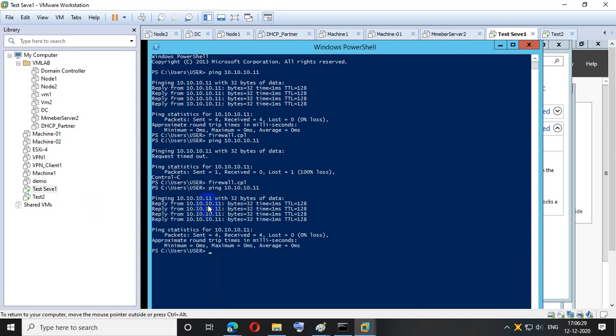Siddharth, one more question. I want to understand this reply which is coming. Reply from this machine means you are getting a response, that means okay. What is TTL?